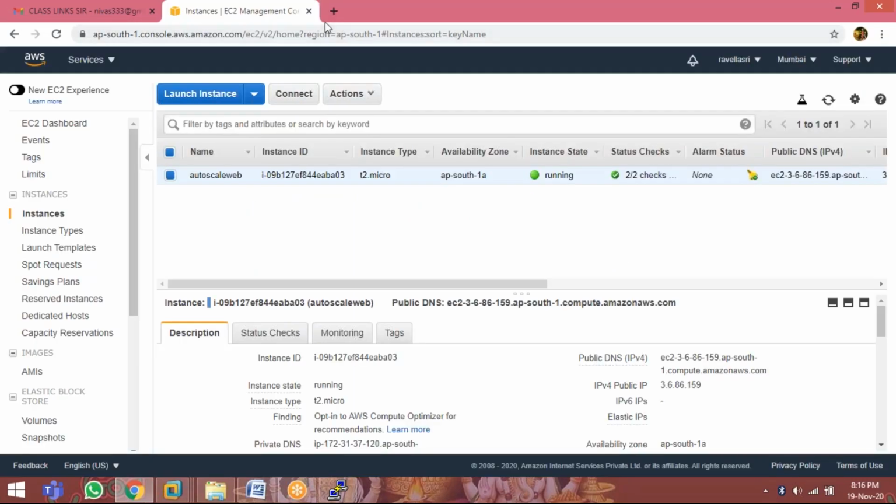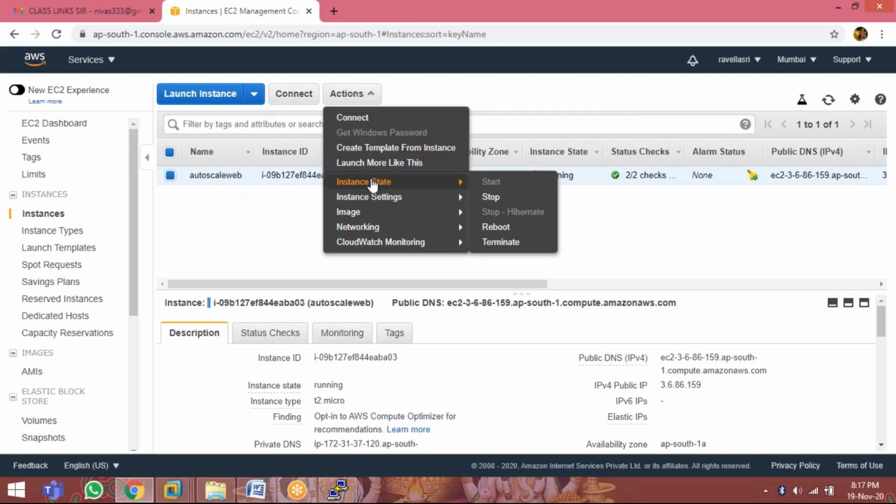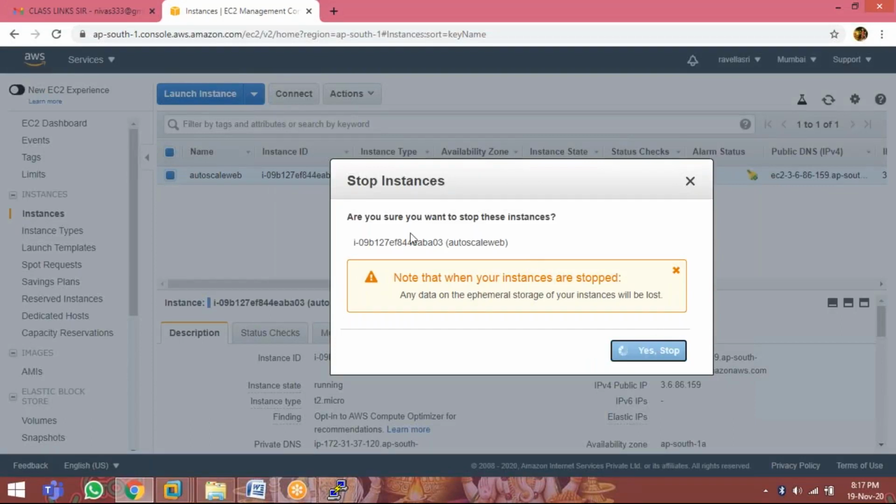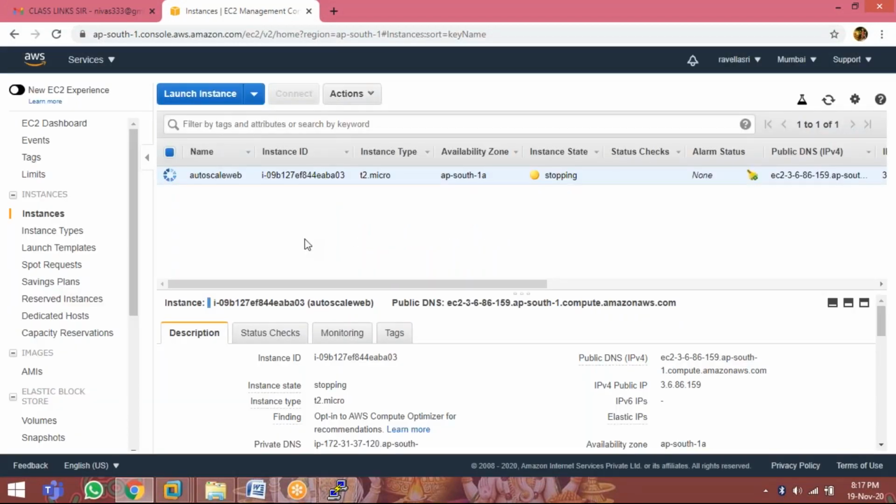It is working now. Now what we are going to do: select the instance, click on actions, go to instance state, click on stop, not terminate, click on stop. So it is stopping.